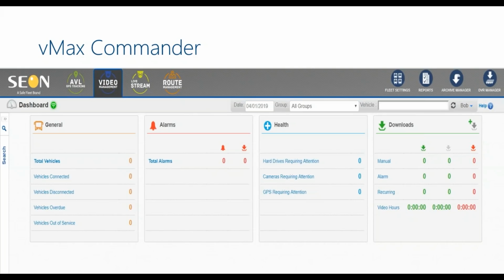Because once it's downloaded, is it on our Commander cloud? No, actually, as I mentioned earlier in the presentation, all the video resides within your secured network. Commander, yes, is a cloud-based solution, but all the video always resides within your secured network.